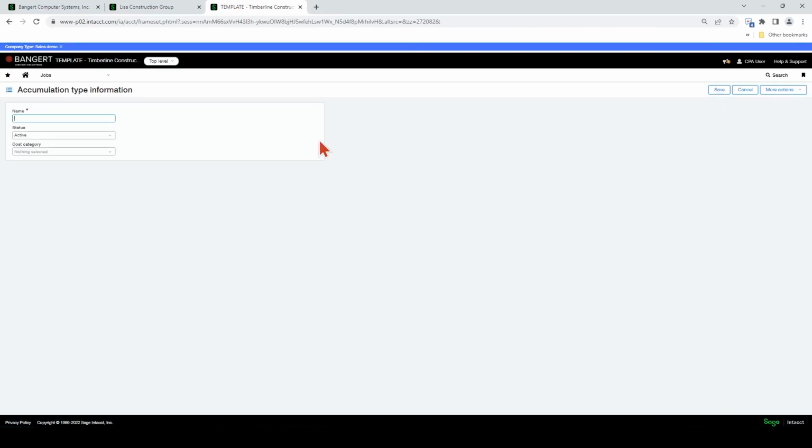And let's say I want to add one called pre-construction or estimating costs, something to that effect. I'm going to set it to status active. This cost category is another categorization or sort of like another dimension, but it's more of a categorization of the accumulation type. So these are kind of set in here the way they are. So you'll notice they're different than the accumulation types. These are just some standard cost categories.